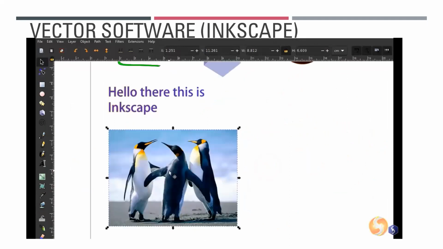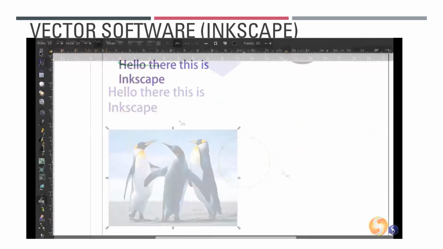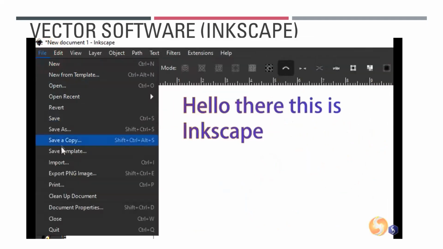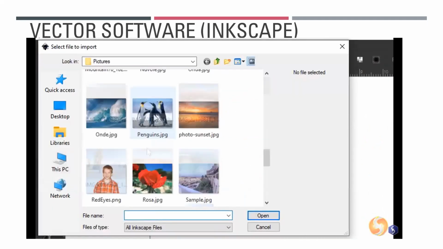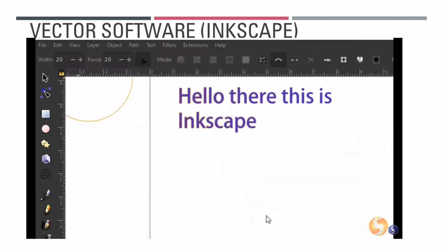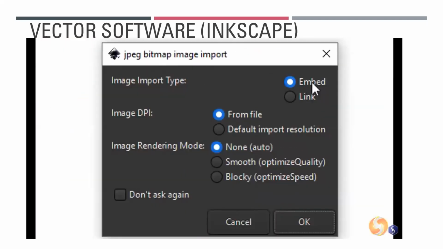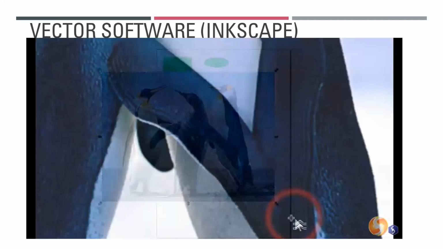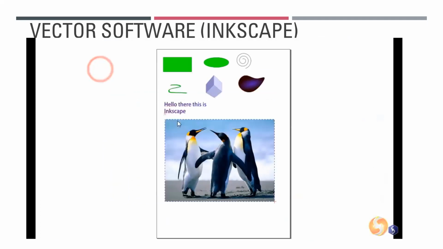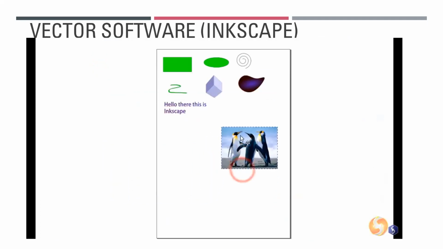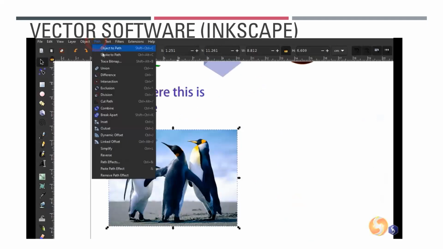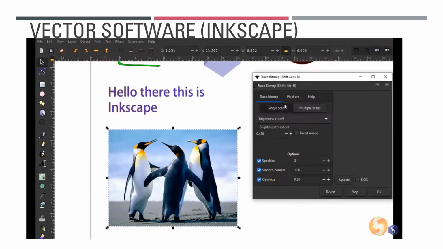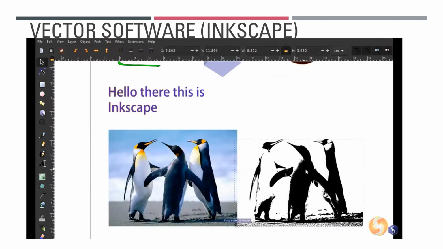Inkscape can also manage bitmap images such as files rendered in pixels. Go to File, Import, and browse for the image. You can include it within your document with Embed or add it as a link to keep your document small in size. You can move, scale, and edit the image as seen for other elements. In addition, you can go to Path, Trace Bitmap to convert the image into a group of vectors if necessary.